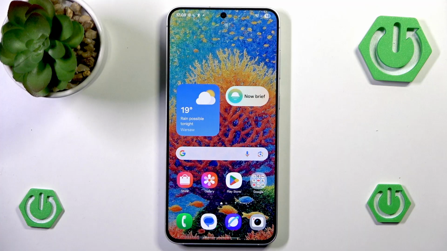In this video, I will show you how to use AI Translate in Samsung Galaxy S25 FE. Let's begin!